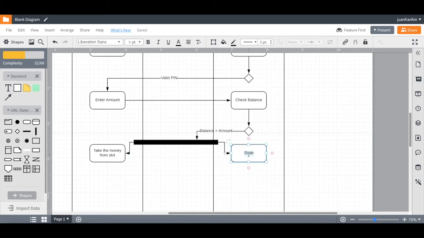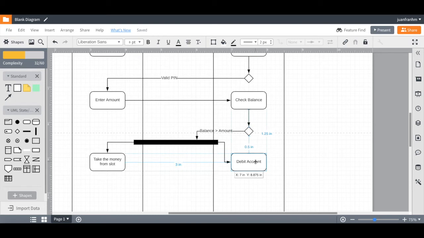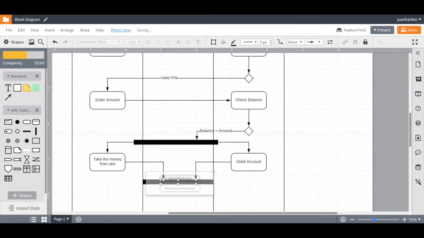So here we're going to put debit account. Cool. But I want to fix the arrow that way, because I think it's going to be more... yeah, I like that way. Cool. So those actions are being performed simultaneously. Then we're going to add a new forking shape. Yeah, like that.